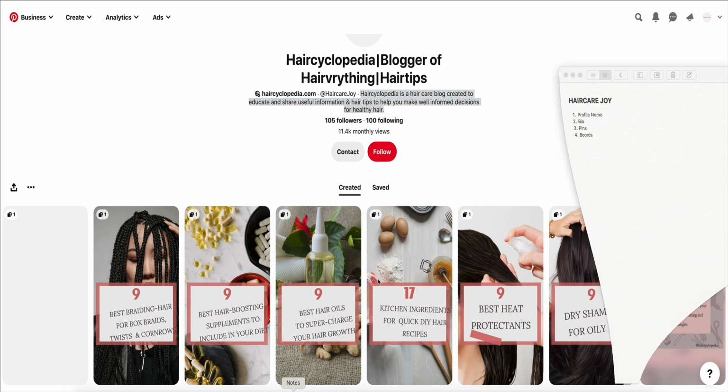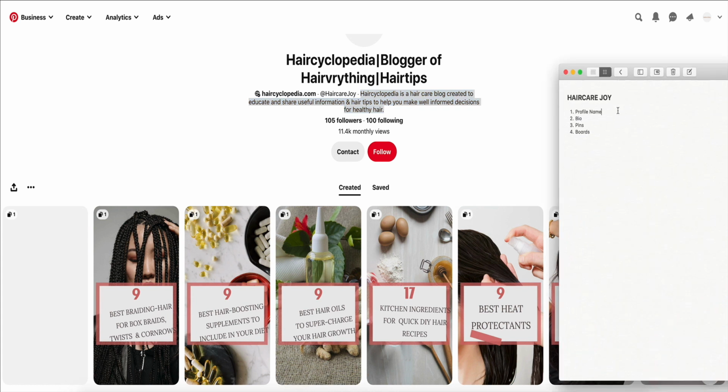So let's write it out over here. Okay, so when it comes to your profile name, we want it to be hair cyclopedia, and forgive me guys if I make any typos because I'm writing and recording at the same time. So hair cyclopedia, and this is going to be hair tips and tricks for women. If you're not for women, then you can keep this part out and just put hair tips and tricks.